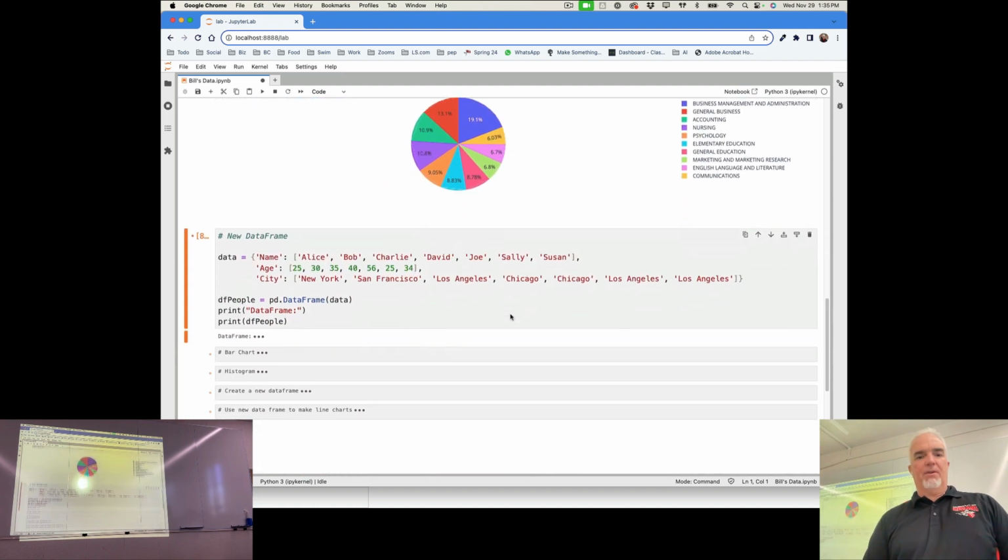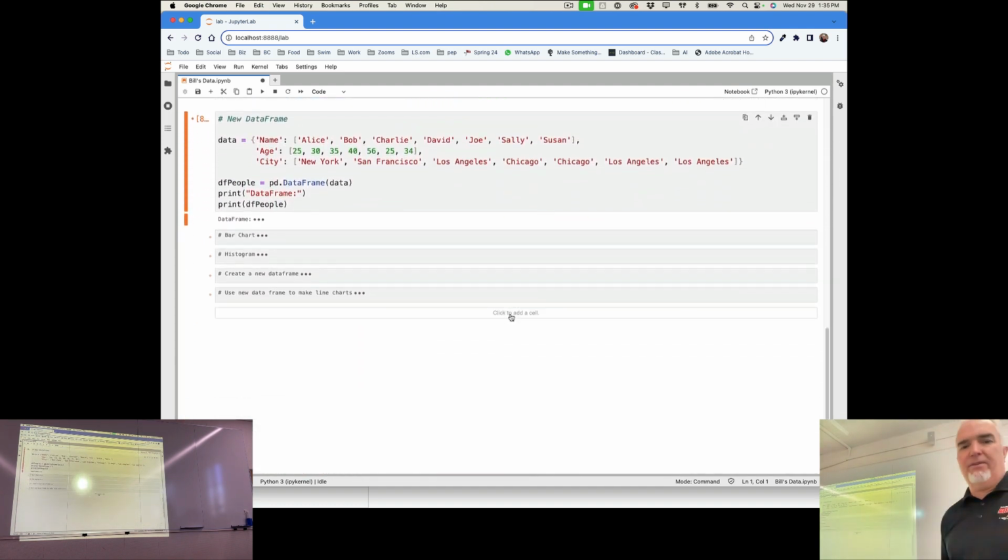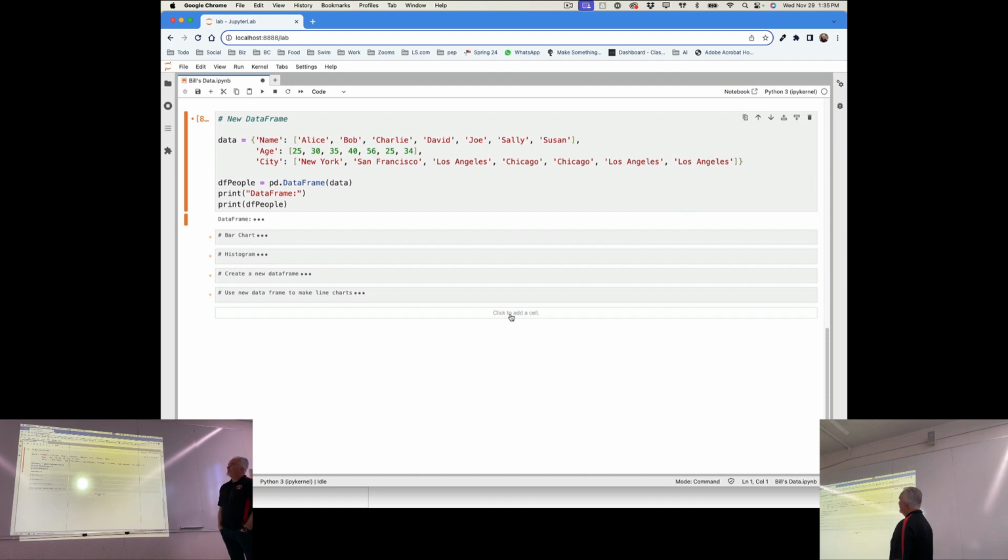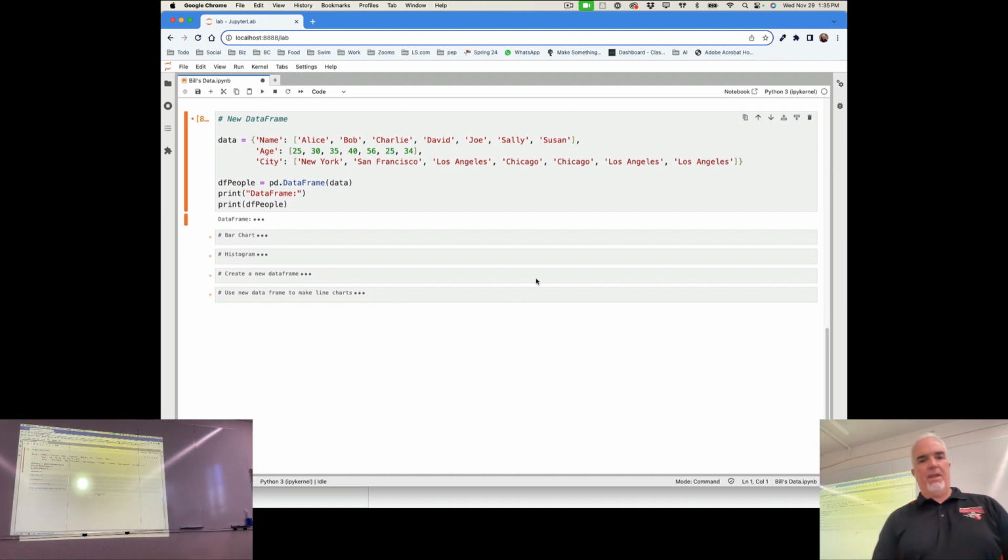since this data frame isn't great for a bar chart, let's create a new data frame here. And this data frame is pretty basic, but we looked at it or something similar to it last time. It's got data in the name, age, and city columns. Okay, and you can see there's a little bit of repetition in the city that'll allow us to do some different things.